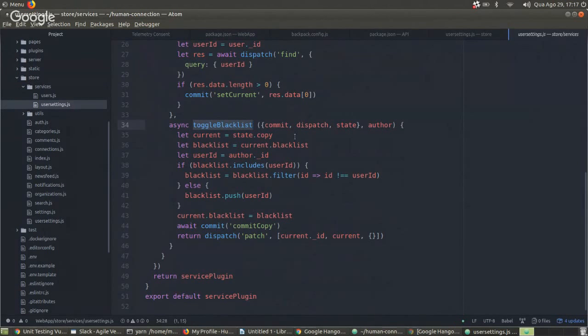So there's a property called blacklist in your user settings, and this blacklist is an array of user IDs. Depending on whether this user ID is already included in the blacklist, you add it or you remove it. So this one is removing it, and this one is adding it to the array. Then you say current blacklist is blacklist, and then you say commit and patch, and you're done.